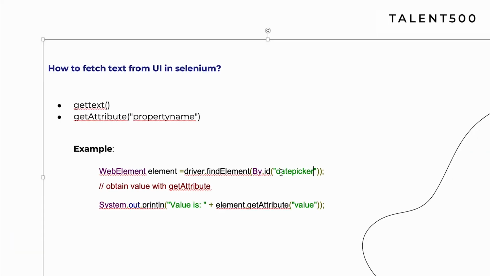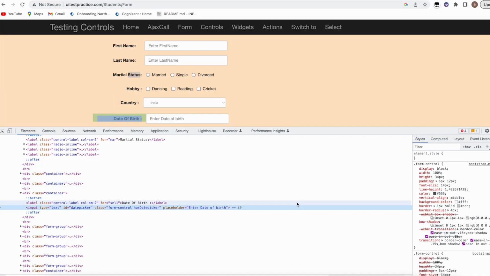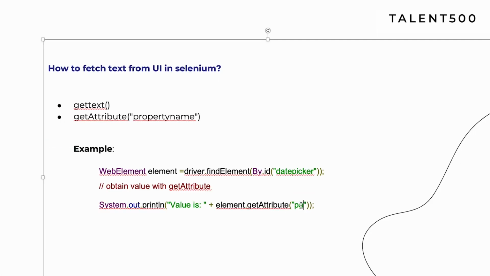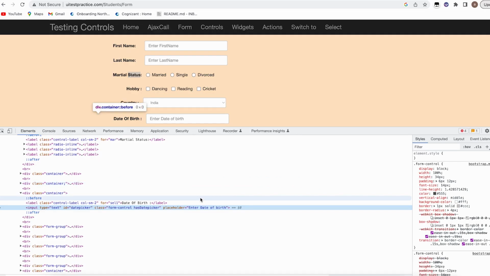So, date picker, we have identified it. Element dot get value by get attribute placeholder, right? Get attribute placeholder. It will help you fetch the value of that particular property.